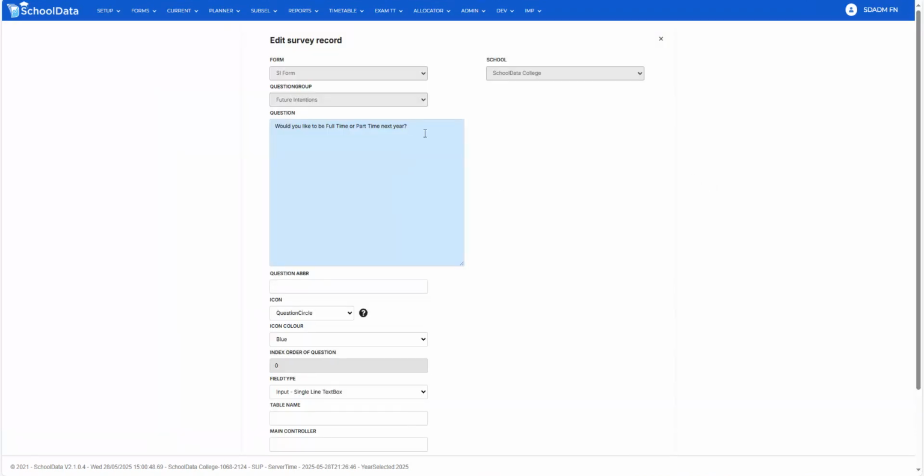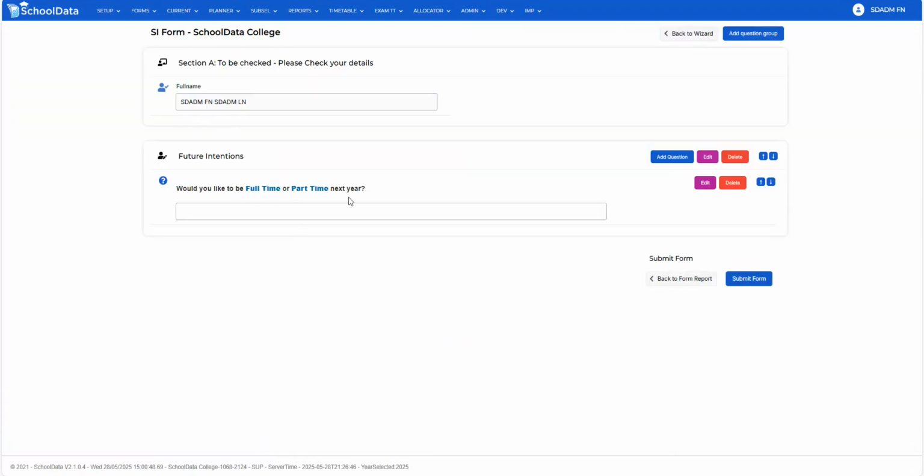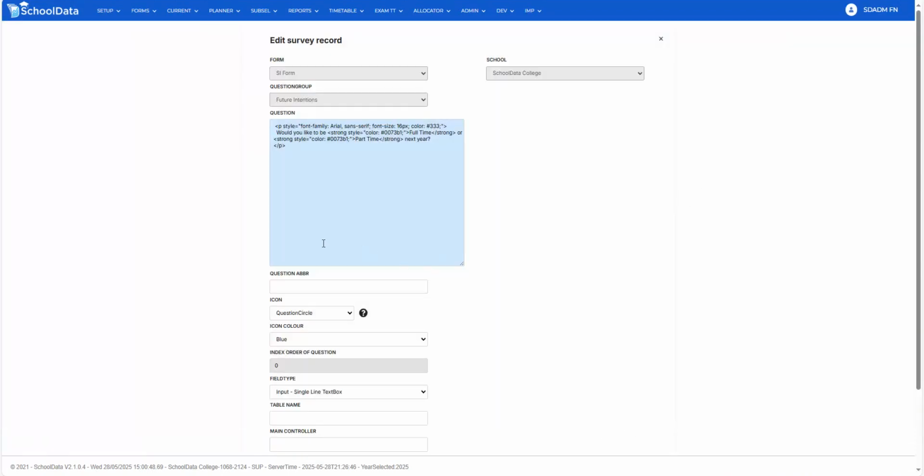I'm going to press edit again, and instead I'm going to replace it with the ChatGPT enriched version that looks like this. And if I just quickly press save, you can immediately see the difference there. Now in the abbreviation box, I am going to type FTPT for full-time, part-time. So when I'm viewing the spreadsheet of responses, the header doesn't take up half the page.